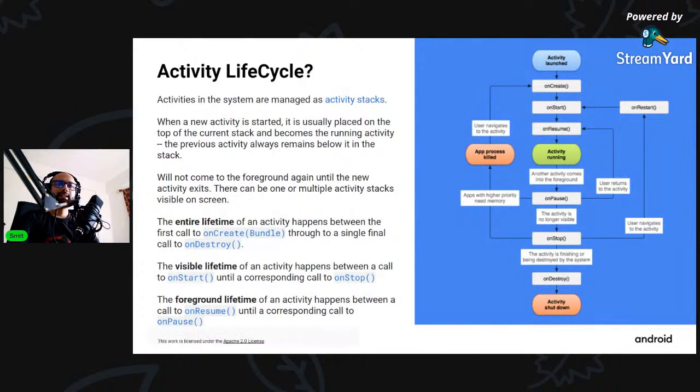If I put it in human terms, we all have a life cycle. We were kids, right now we are young, and later on we will be grandparents to our children's children. Just like that, an activity also has a life cycle.